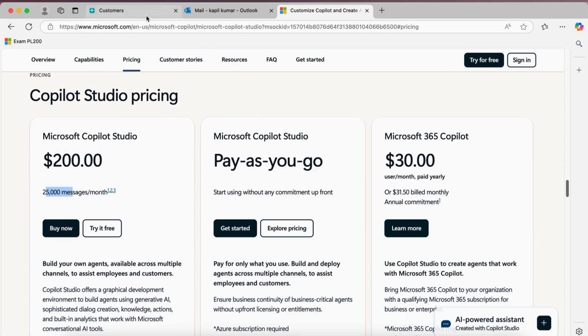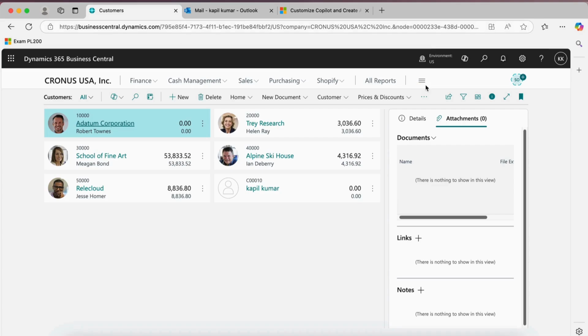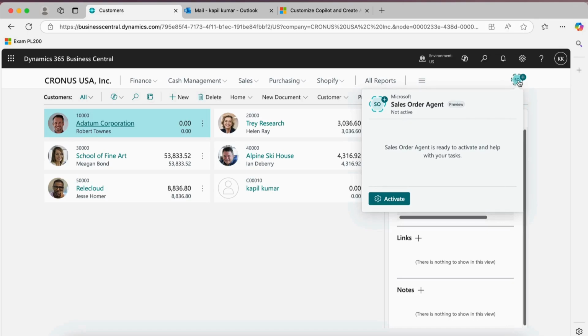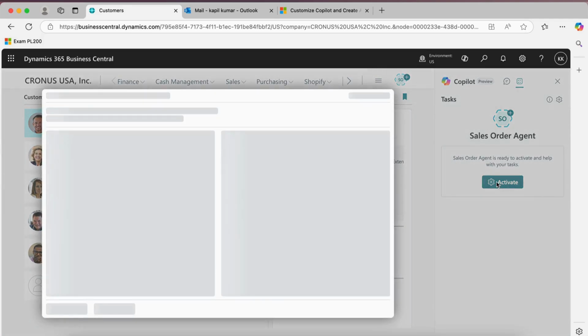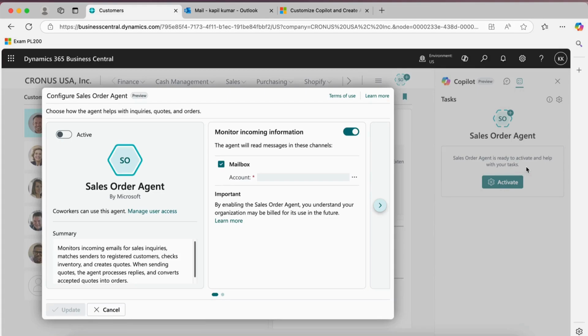Okay, so now after this discussion, let's see the configuration part of it. When you click on it, it will open this Copilot preview mode. In this task, not in the chat, you have to click on activate.